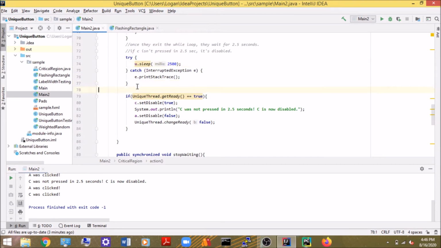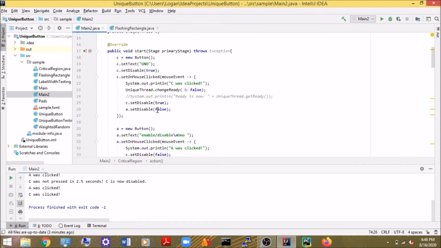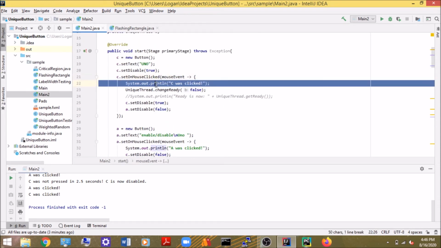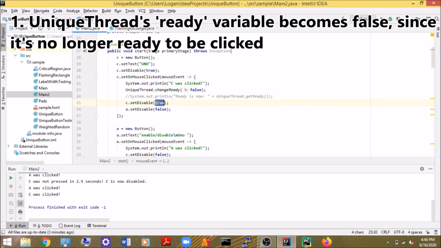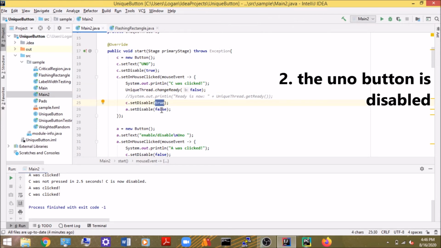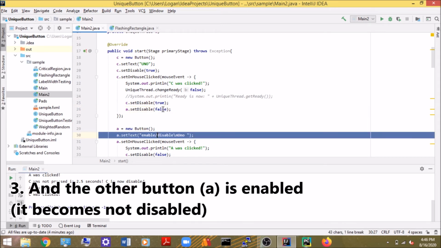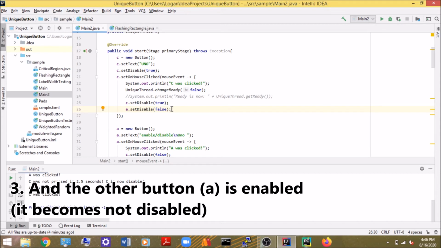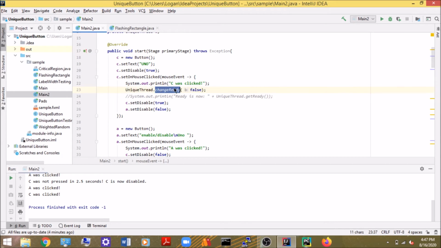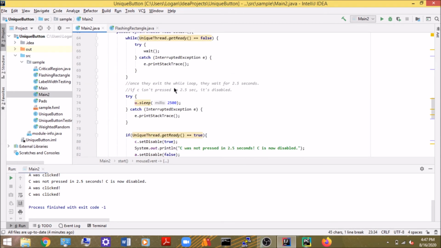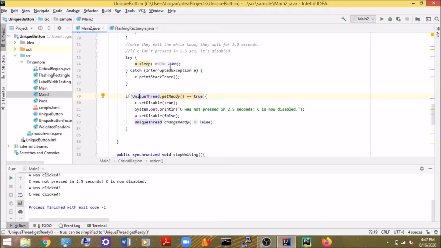So let's say you click the Uno button. So let's see what happens. When the Uno button is clicked, and it's called C, ready is changed to false. The Uno button is disabled, and the other button, which is this guy, is enabled. But look at this. So ready is changed to false. Now, once the 2.5 seconds is up, let's check if ready is true now or if it's false.